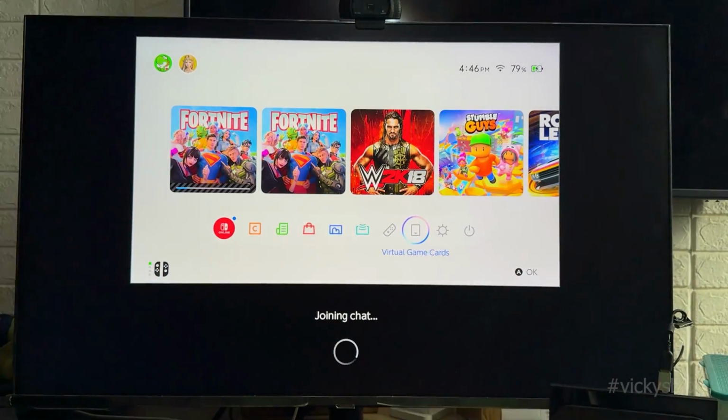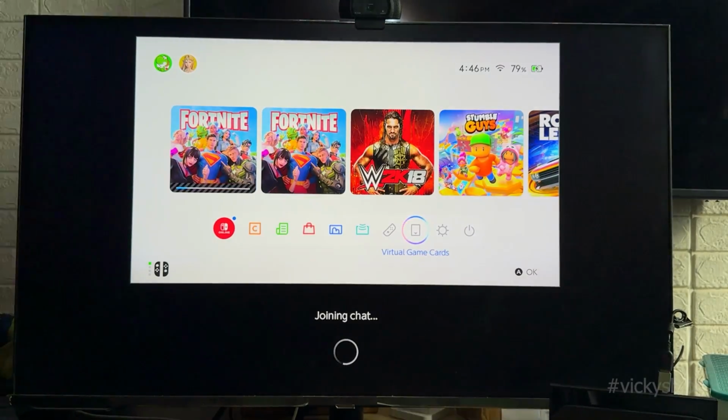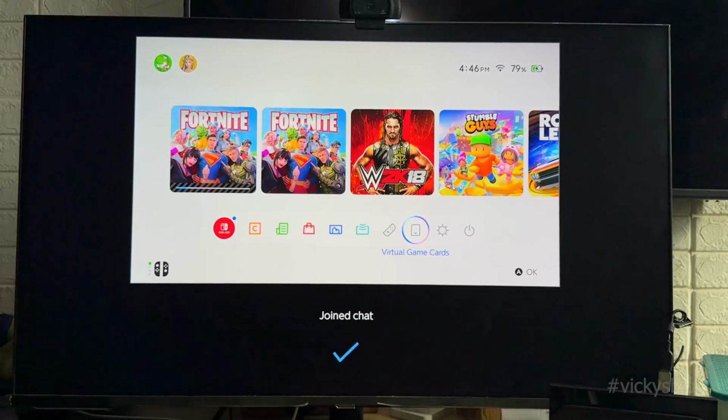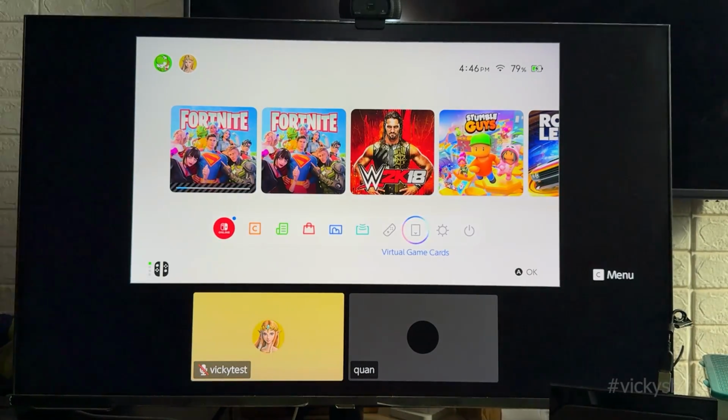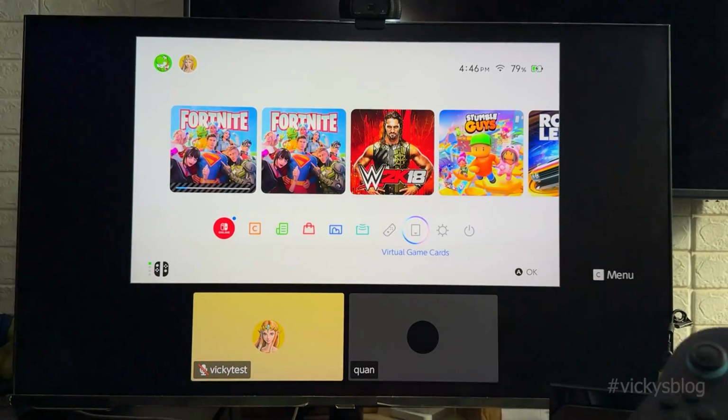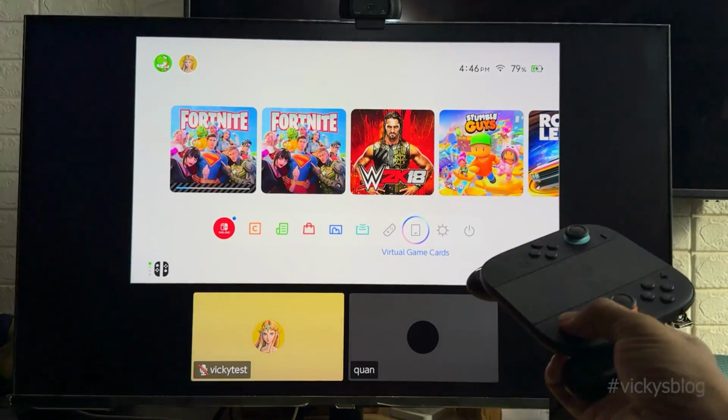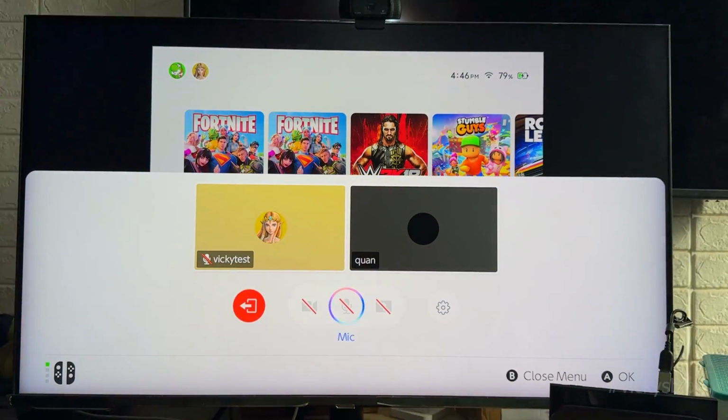So that's it friends. Now both of us can see each other, and we can see the gameplay as well. So the chat is successfully joined. You need to press the C button to bring up the settings or to log out.